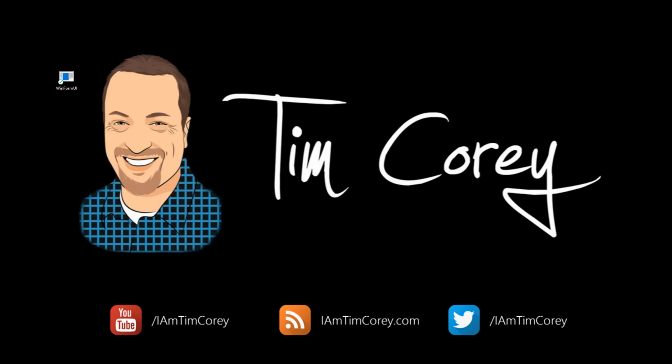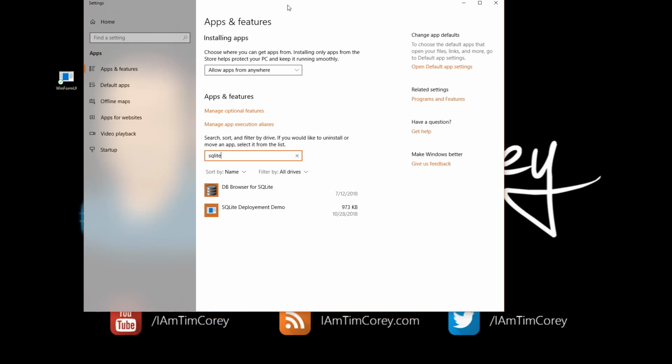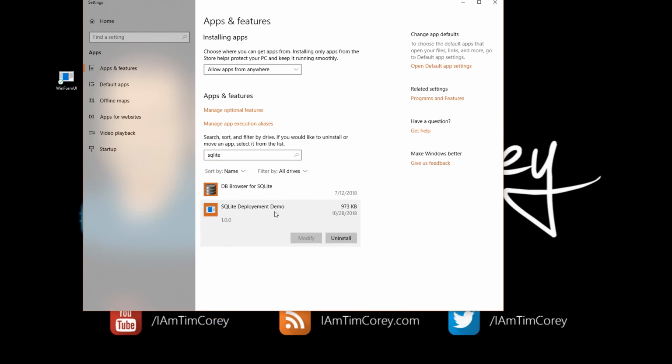And I'm going to do it. It'll probably be off screen, but that's okay. I'm going to uninstall the application. It's called SQLite demo. And in fact, let's just drag it over here. So there you go. There's the SQLite deployment demo.